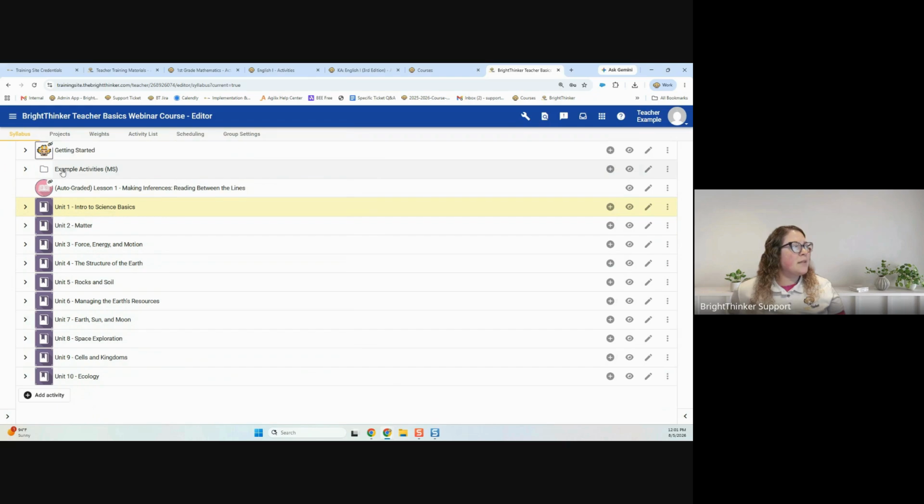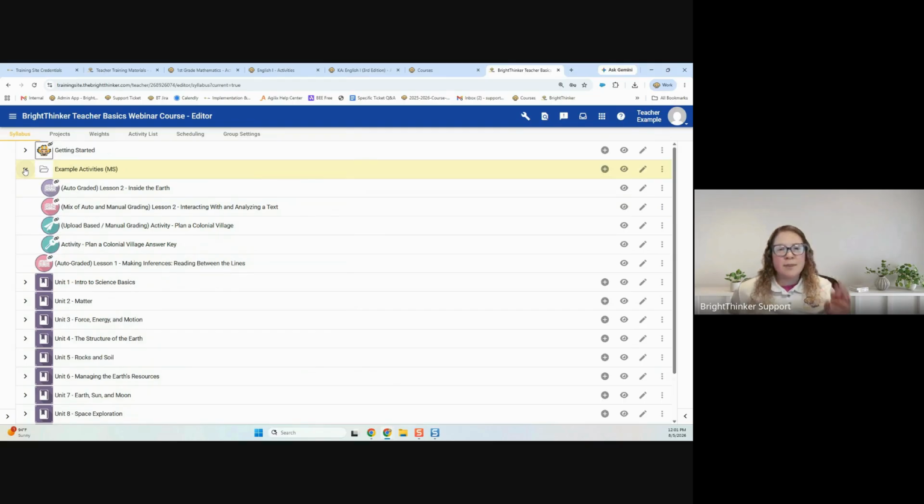I'm just going to open up the example activities folder. So I'm going to click the arrow to the left of that example activities towards the top of my editor. And just a few things in here. It will list out the title of the activity. And then to the very far right, you'll notice they all have the same 3 icons. That first one is going to be the eyeball icon. This will allow you to click on it and hide or unhide that activity for all of your students.